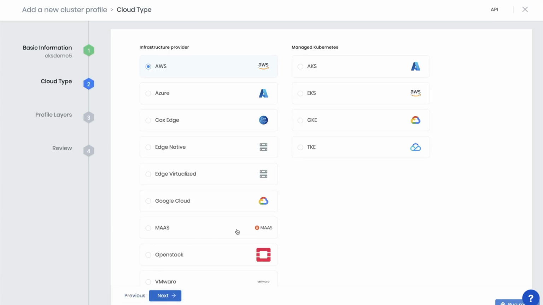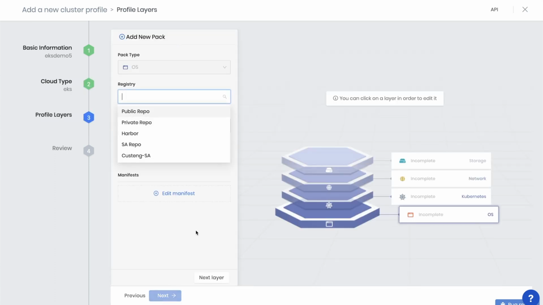From the cloud type page, I can specify whether I am provisioning a managed Kubernetes provider like AKS, EKS, GKE, or a VM-based Kubernetes. For the public clouds, we offer both the managed Kubernetes selections as well as the VM-based Kubernetes options. Let's pick EKS and then select next.